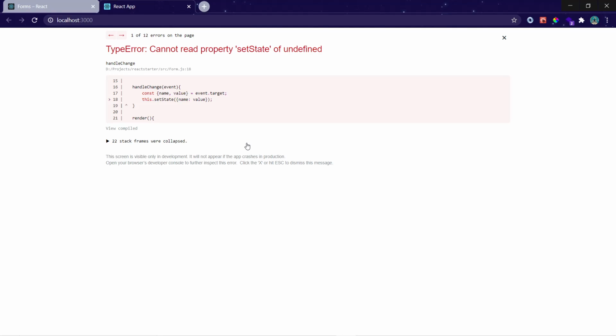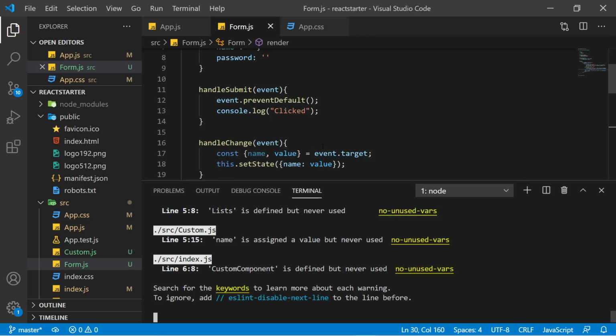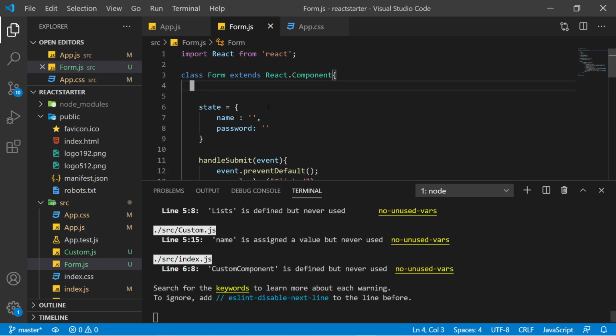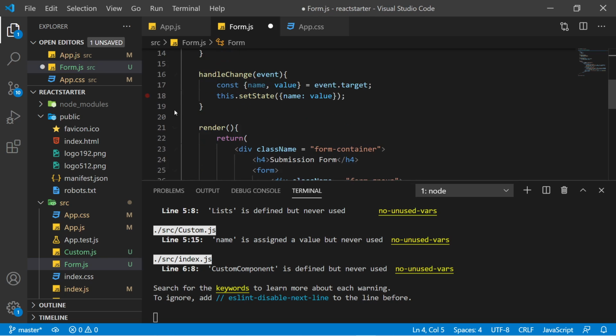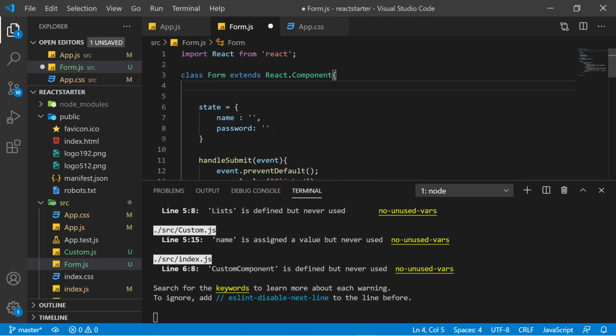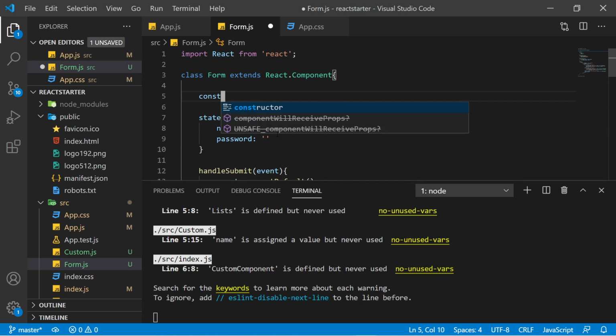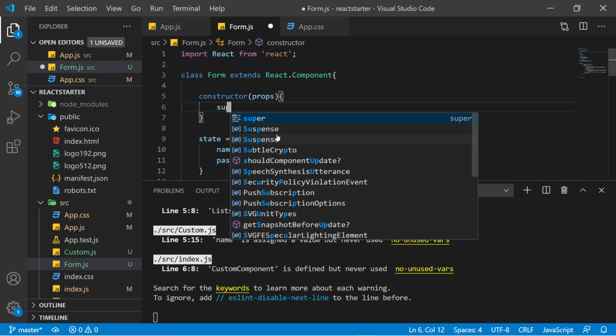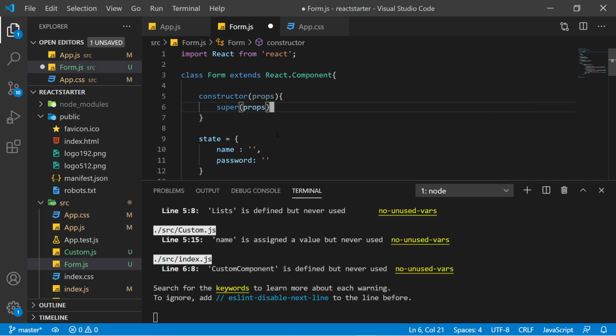Okay, yeah, that's the same error that we were getting in the previous video. You need to bind this particular event with this property of the class. So first create a constructor. You need to do this for each and every function that you will be using.